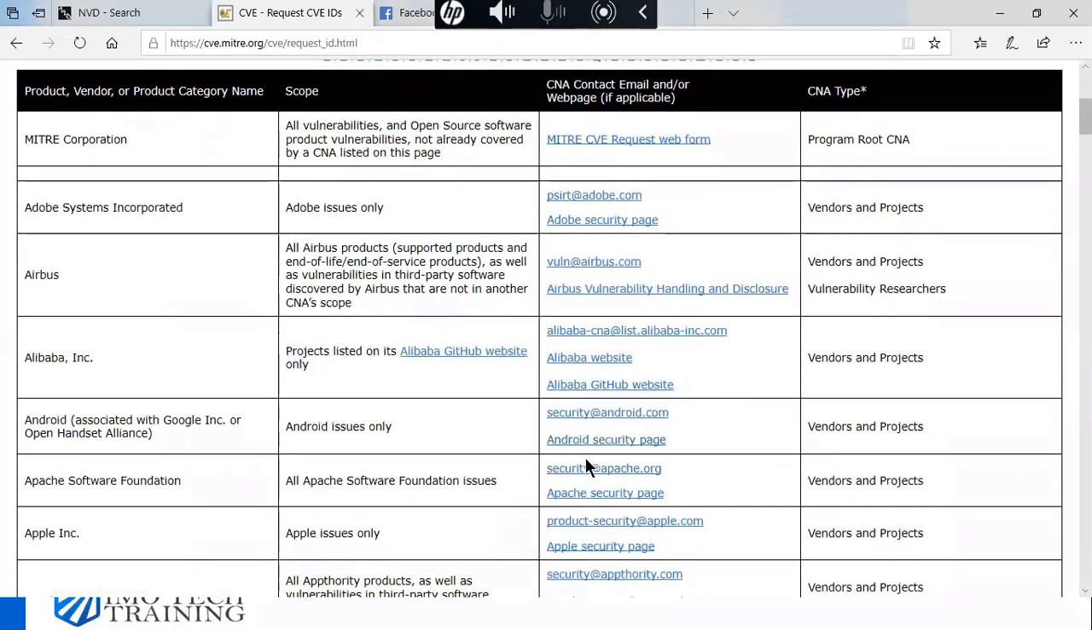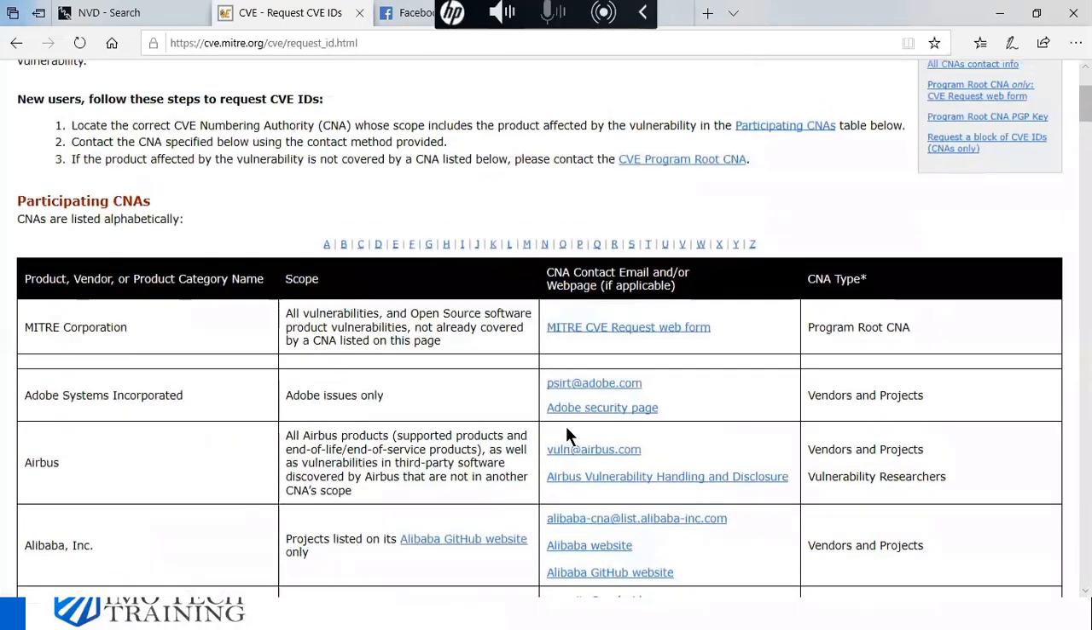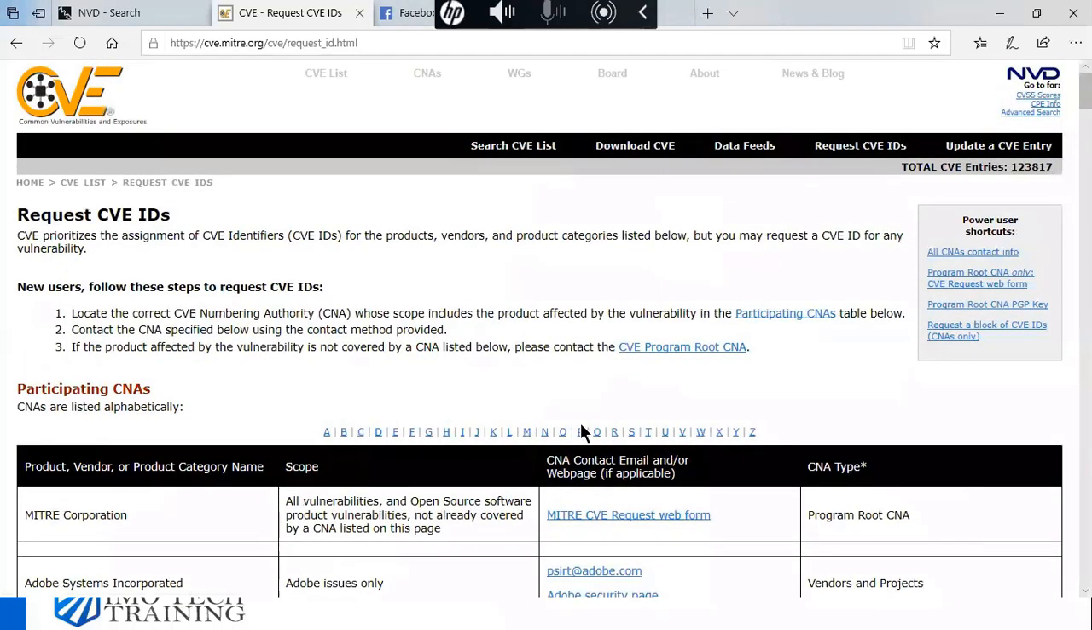I thought I could go over where it wants me to enter my Facebook, but I don't even want to go to that. The point is, when you click on Facebook, it will tell you exactly how to say there's a vulnerability within Facebook, all right? And then you contact them and let them know. See, contact the CNA specified below using the correct contact method. If the product affected by the vulnerability is not covered by the CNA listed below, please contact us.